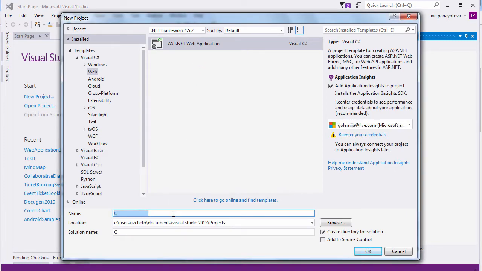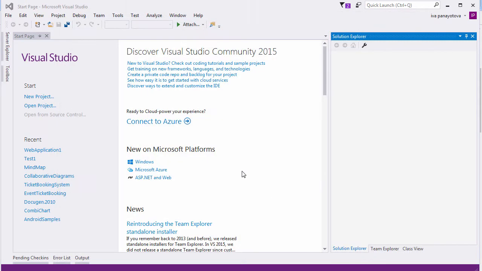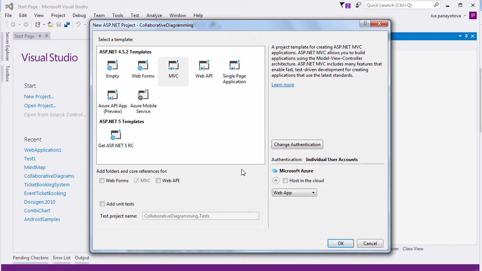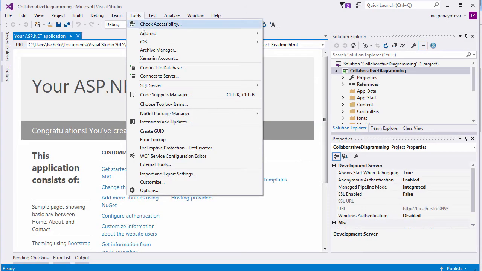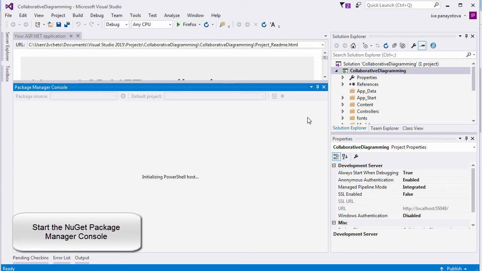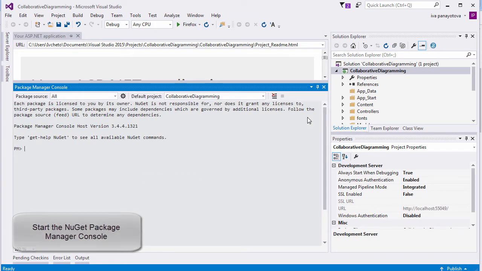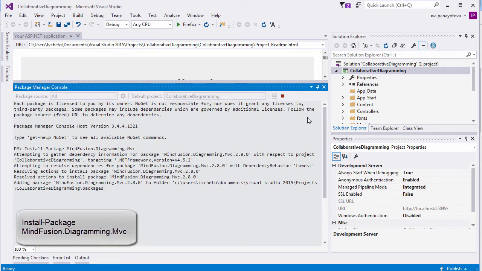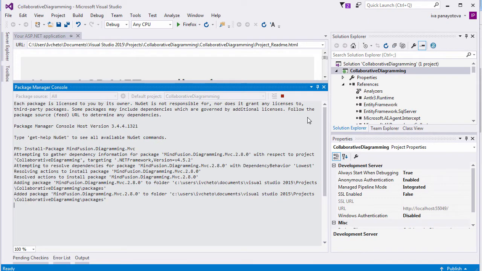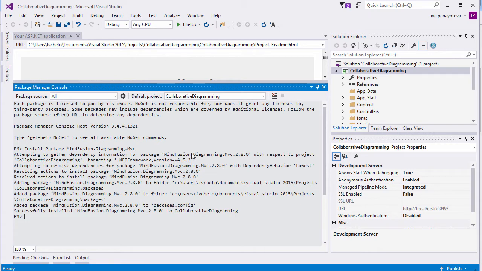We choose ASP.NET Web Application and the MVC template. From Tools, NuGet Package Manager, we start the Package Manager console. There we install the MindFusion diagramming library for ASP.NET MVC. Then we install the SignalR package.